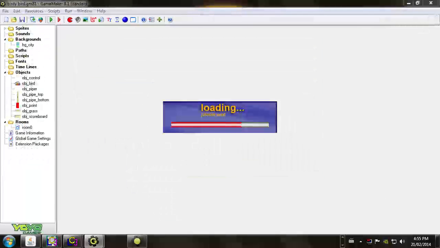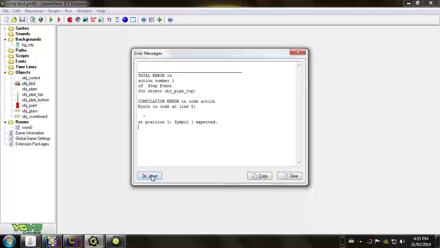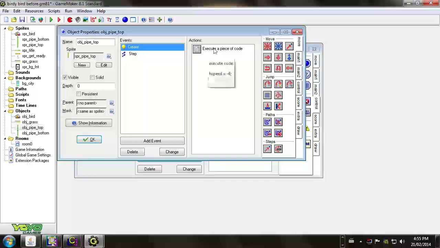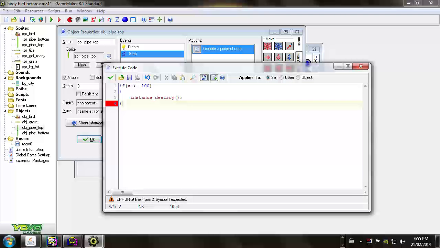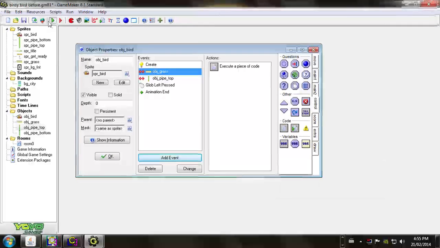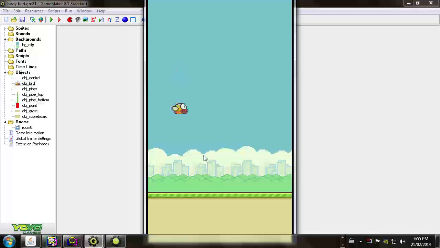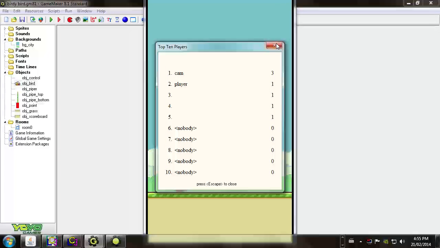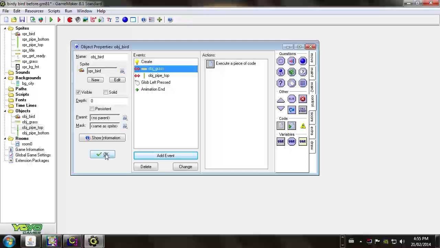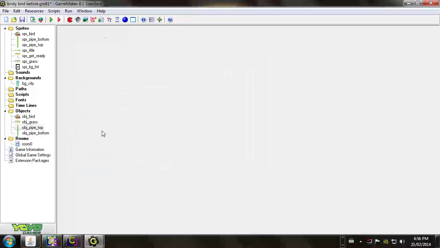So when we run this now, you're going to see an error in pipe top at line 5. Let's fix that. Is that here? Nope. That's here. That one's an open bracket. That should be closed. So let's run this again. And that's good. And then when we hit the grass, it shows a high score table. So that's good.